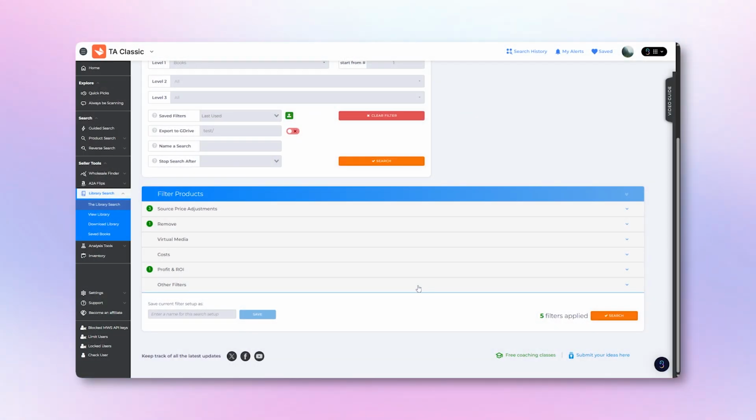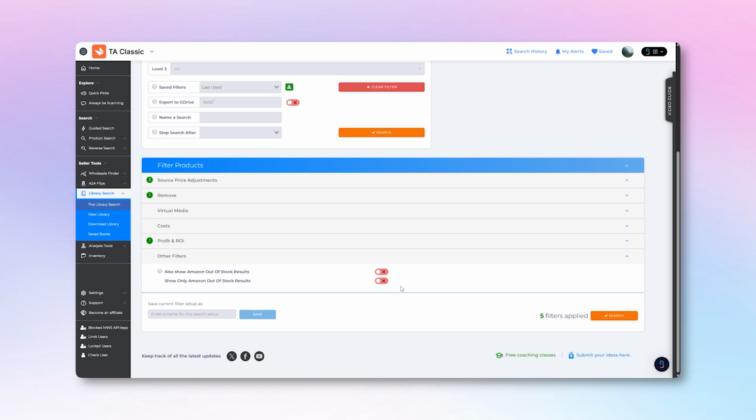Lastly, under Other filters, you can choose to include or focus on Amazon out-of-stock products. You have 2 options. Also show Amazon out-of-stock results, which includes them alongside other listings, and only show Amazon out-of-stock results, which displays only items currently unavailable on Amazon.